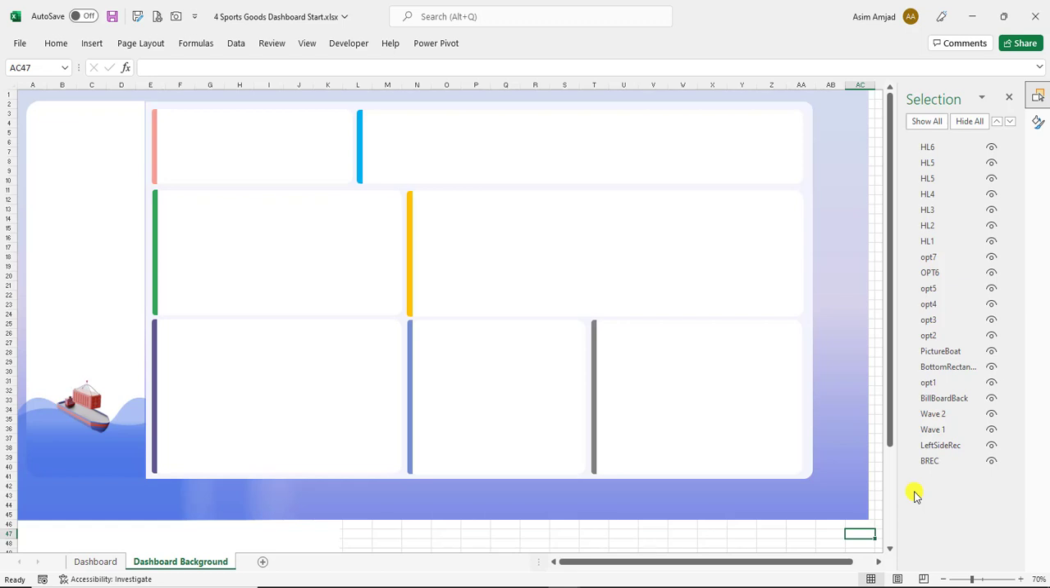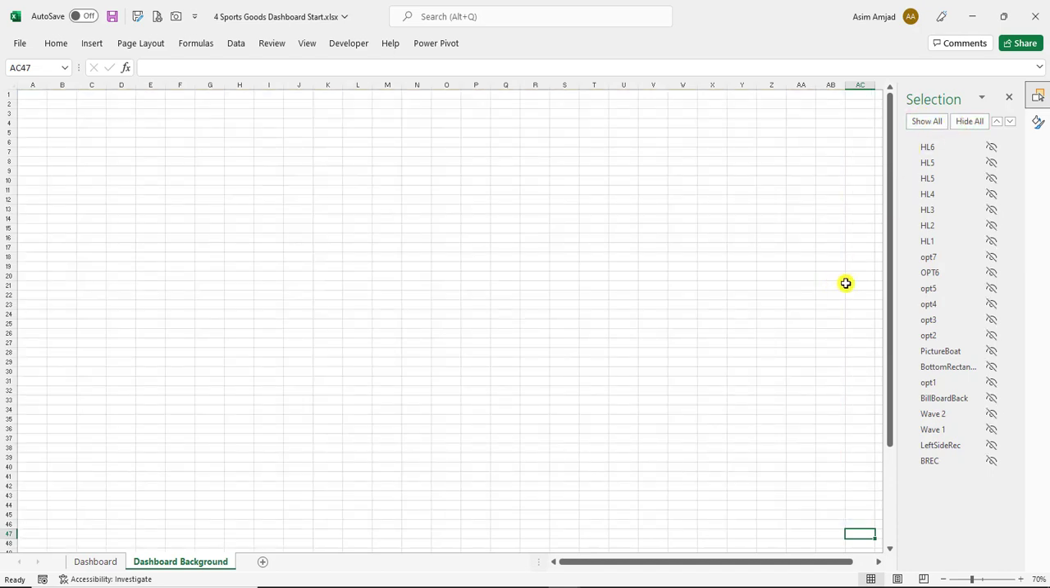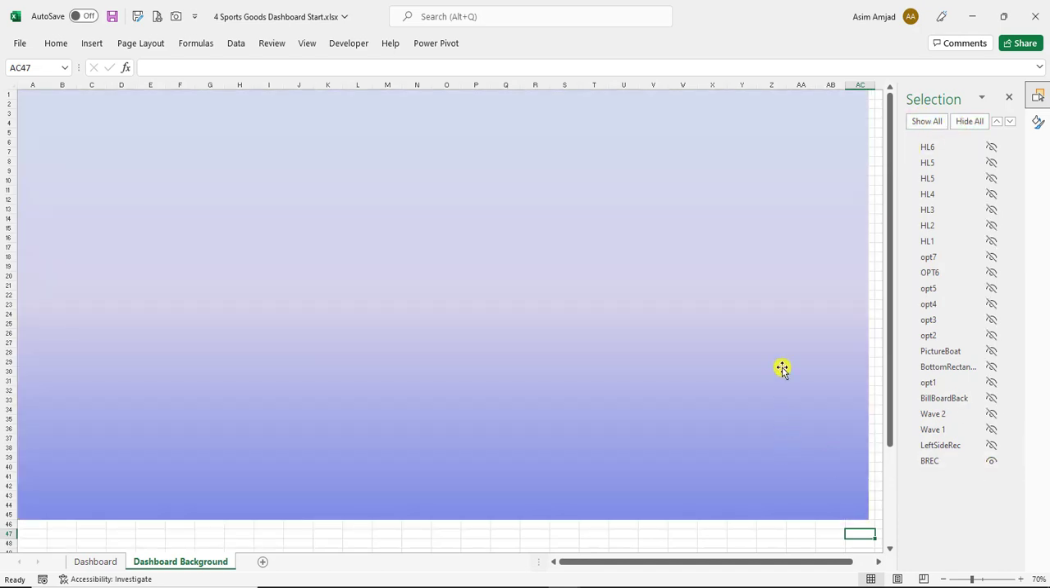Welcome back. In this video tutorial, part 2 of making an interactive dashboard, we are going to prepare the background design for our dashboard. So here you can see a bunch of different shapes have been added in our Excel worksheet. So let's see them one by one. First of all, you need to add the main background rectangle that is added.